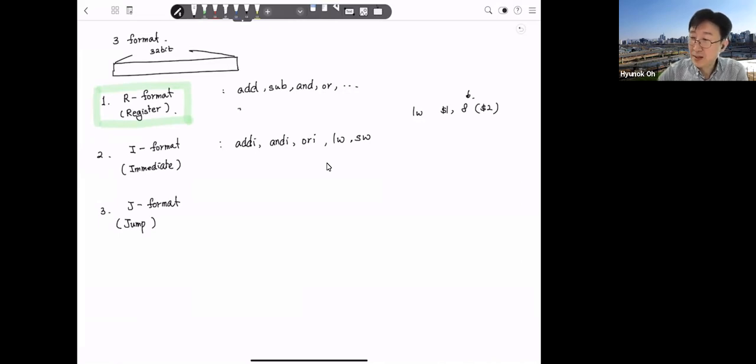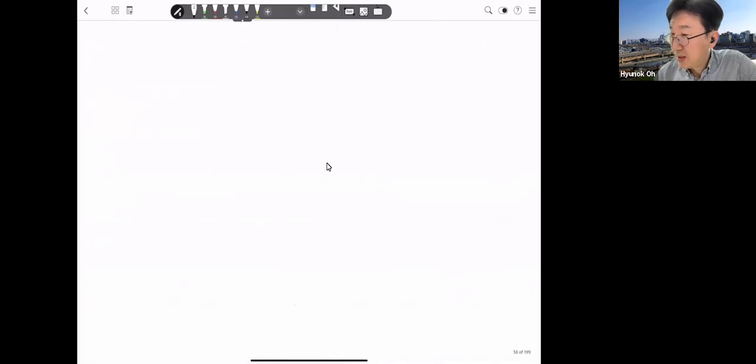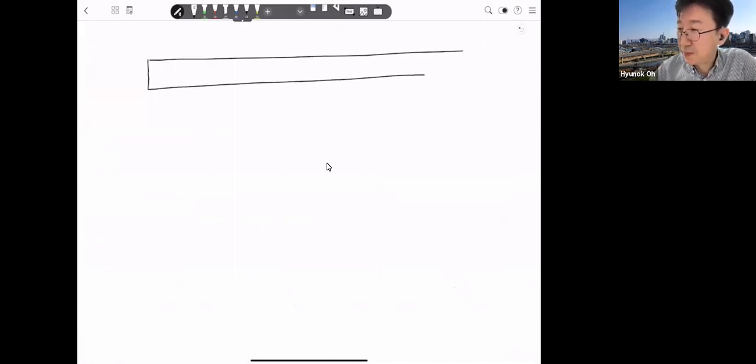The R format case is like this: add dollar one, dollar two, dollar three. So we need three registers. Okay, so let's try to divide 32 bits into fields. There are 32 bits. Let's say this is the last bit and this is the most significant bit. Then the first 6 bits are called the OP code.